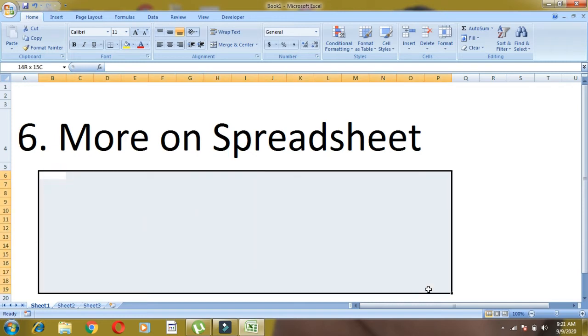Range of cells: you can select a range of cells like this. See, I am selecting a range of cells. That means you can select multiple cells. We can also use a command for selecting the range of cells. In that case, we give the first cell name, then a colon, then the second cell name, and you will find the range of cells is selected.